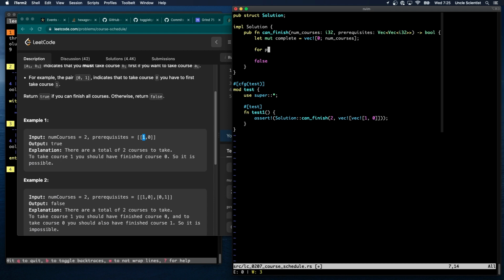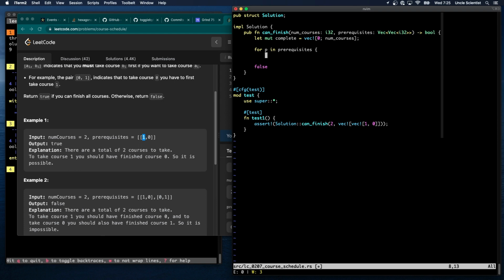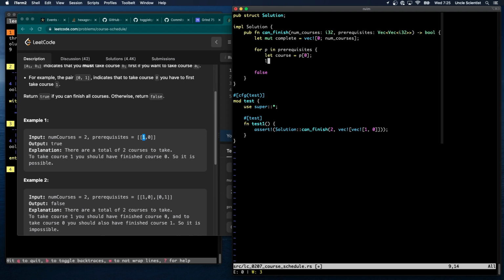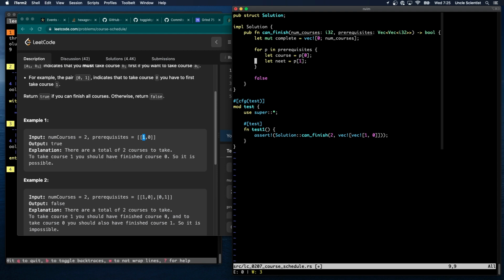So if I say for P in prerequisites, the course we're going to take, the course we need to take is P0. This is the course we're trying to take, and we need the prerequisite of P1. Right? Need.